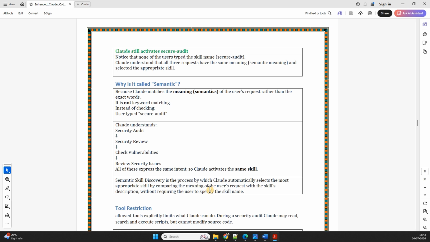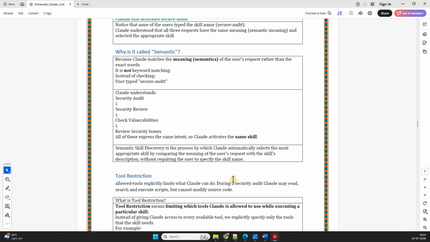Semantic skill discovery is the process by which Claude automatically selects the most appropriate skill by comparing the meaning of the user request with the skills in your folder, or directory, which we initially discussed. You could have 10 different skills. For every user request, not all 10 skills need to be activated. Only skills that semantically match would be activated. That is the important concept.